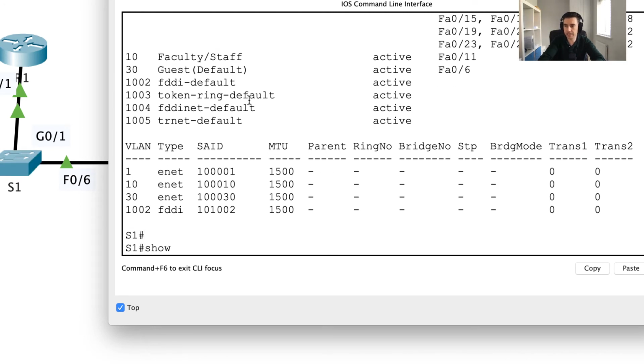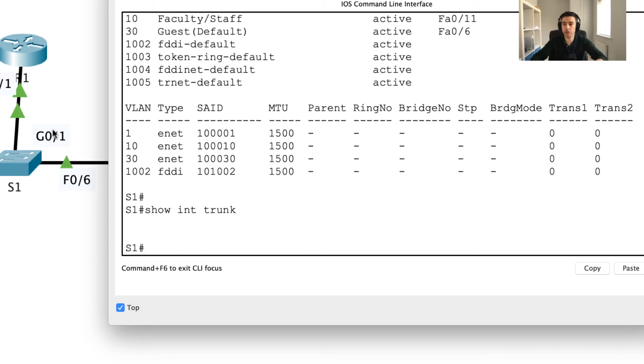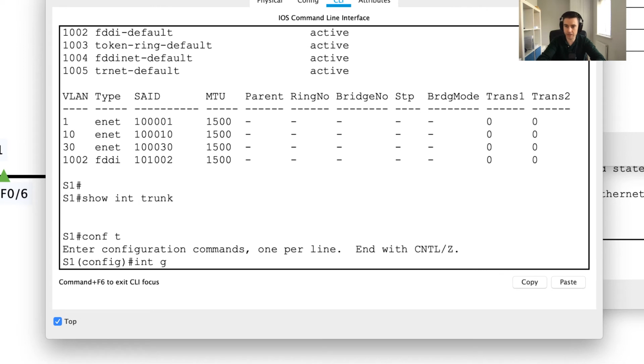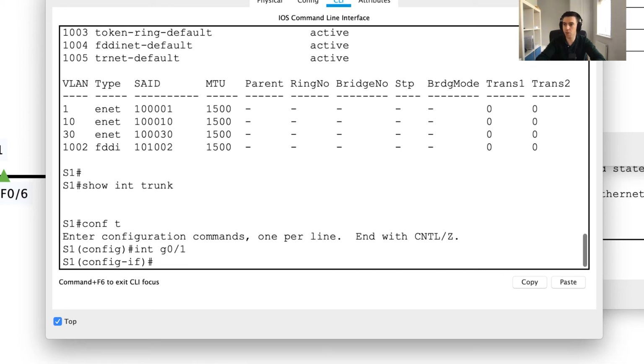We need to basically say, again, if I go to look at my trunk ports, there's going to be nothing here. Well, again, there's going to be nothing on gigabit 0/1. So we can see nothing there. So what we want to do is we want to go conf t and we want to say interface gigabit 0/1. And what we want to do is we want to make sure that we're able to carry our different VLAN traffic.